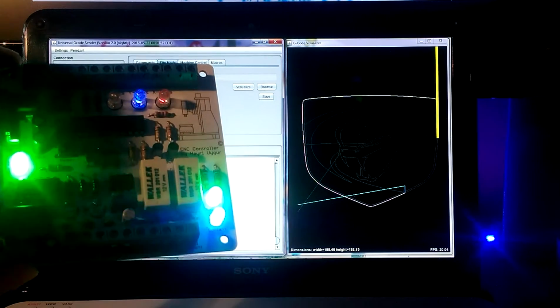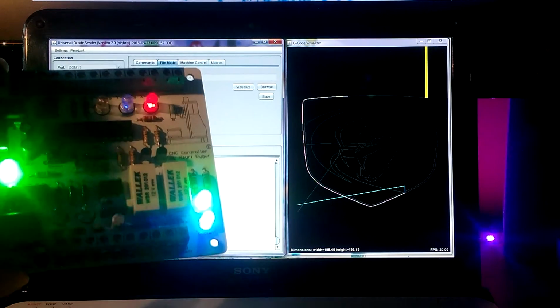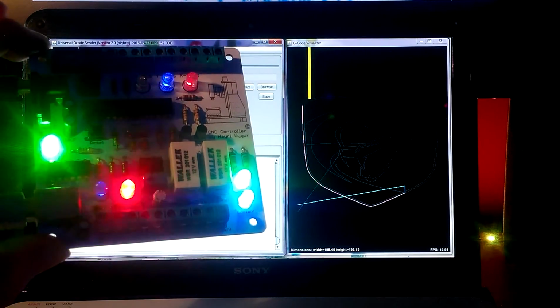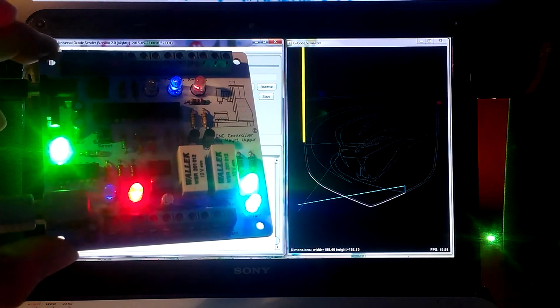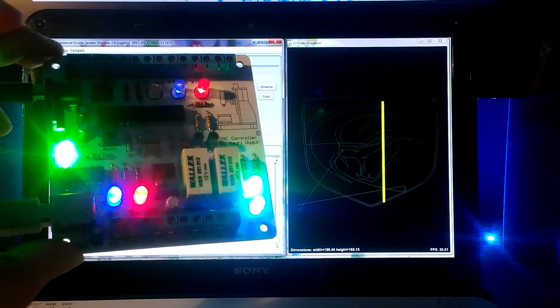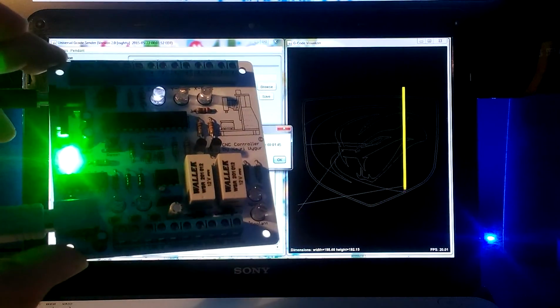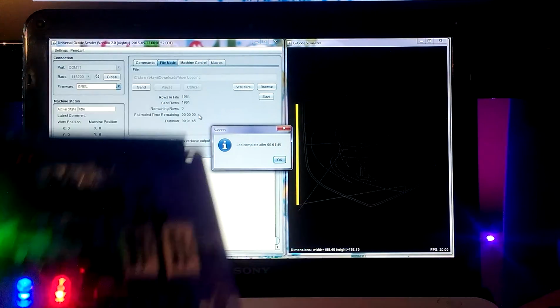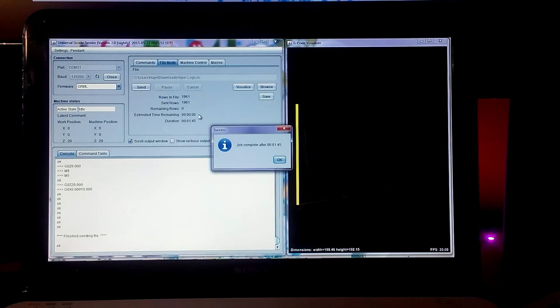I'm just going to show you when it's finished how it shuts off. Job complete.